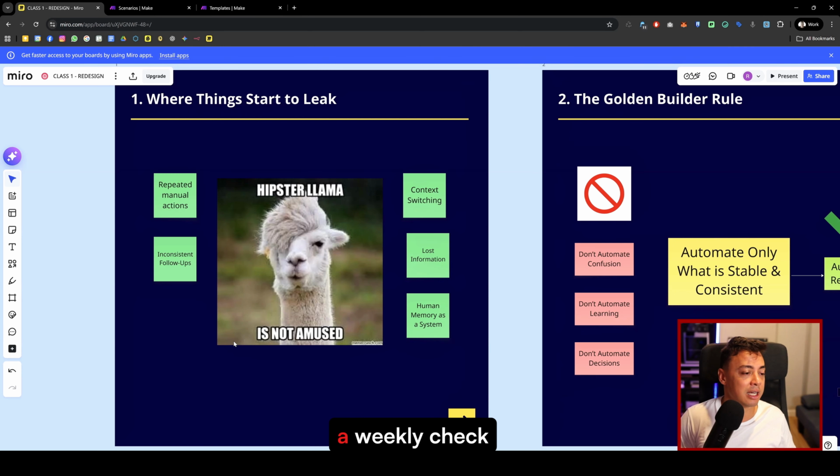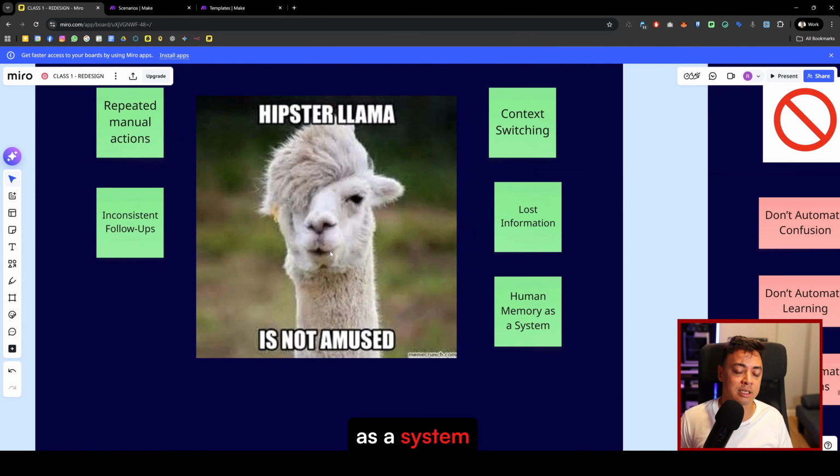So let's say a weekly check-in, right? You don't want to write every time, hey, what are you doing this week? No, you want to say, hey, everyone write down what you're going to do this week, and then just automate it, so people need to write it down themselves. Context switching, right? There are a lot of things that are not really working well together. Lost information: you use one tool and the other tool is not plugged into it, and then information gets lost. And human memory as a system.